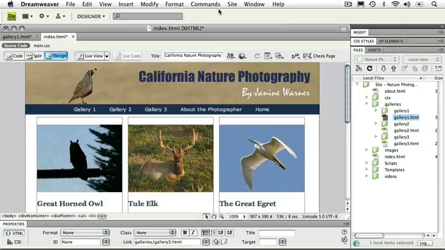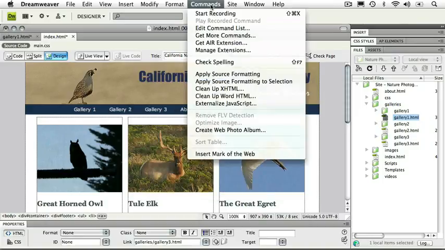A couple of other little things that you might find useful. Here under the Commands menu, you'll find a simple little spell check. Always good to double check spelling before you publish your site. Very easy to do here. You'll also find some options to clean up XHTML and clean up Word HTML.